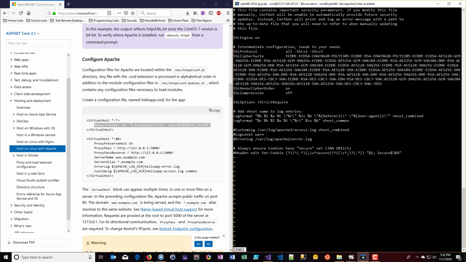What it does tell us is that the SSL engine is on, and that the SSL protocol here is going to be SSL version 2 and version 3. We have cipher suites that we accept. We have SSLHonorCipherOrder on and SSLCompression off. SSLOptions are +StrictRequire, which means that we will require SSL. And we're going to add a vhost name to log entries.